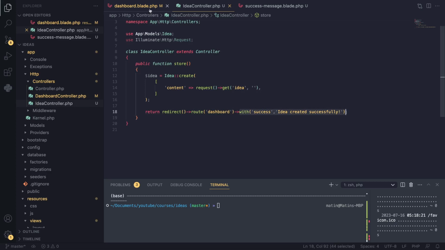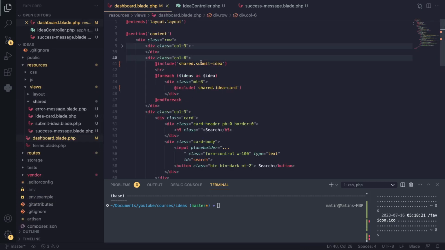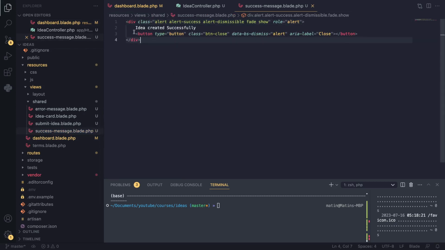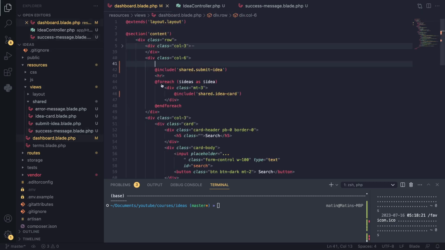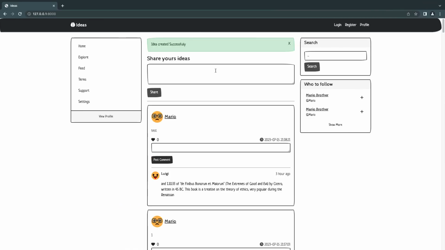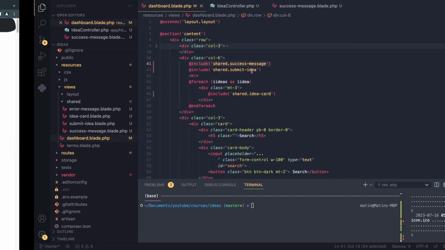Now, in order to display it, we need to go to our HTML, and this is our dashboard.blade file. If you remember, I think 3 episodes ago, we created this success message blade, which is like a small component, and it's just a bootstrap alert. So I'm just going to include it here. I'm going to say include shared.success message. So that's our blade file. I'm going to include it here, go back, and you can see it's showing all the time. Obviously, we don't want that. We only want to show it when we have created an idea. So how do we go about doing that?